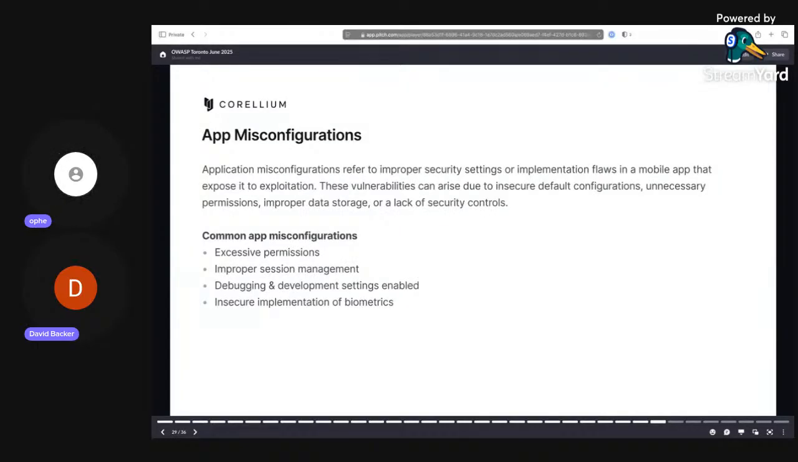Another issue is application permissions or application misconfigurations. These are things like giving excessive permissions, right? We only want to be requesting permissions for things we need in the app. Improper session management might relate to a subset of that, like the way that the networking is implemented.